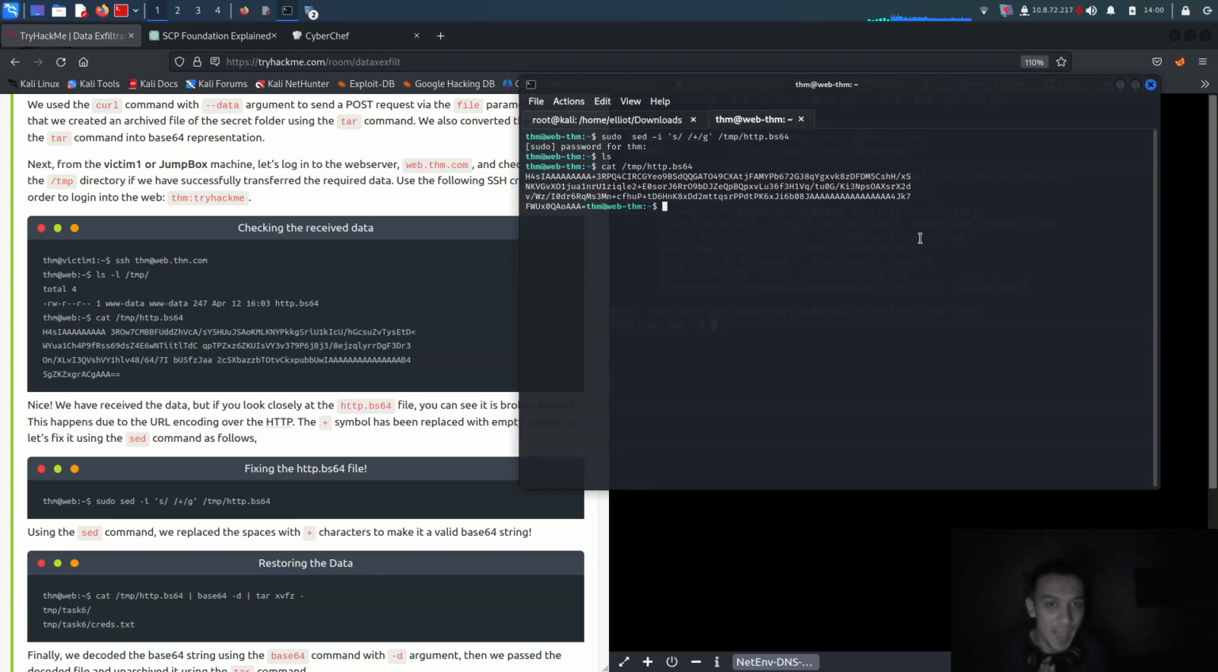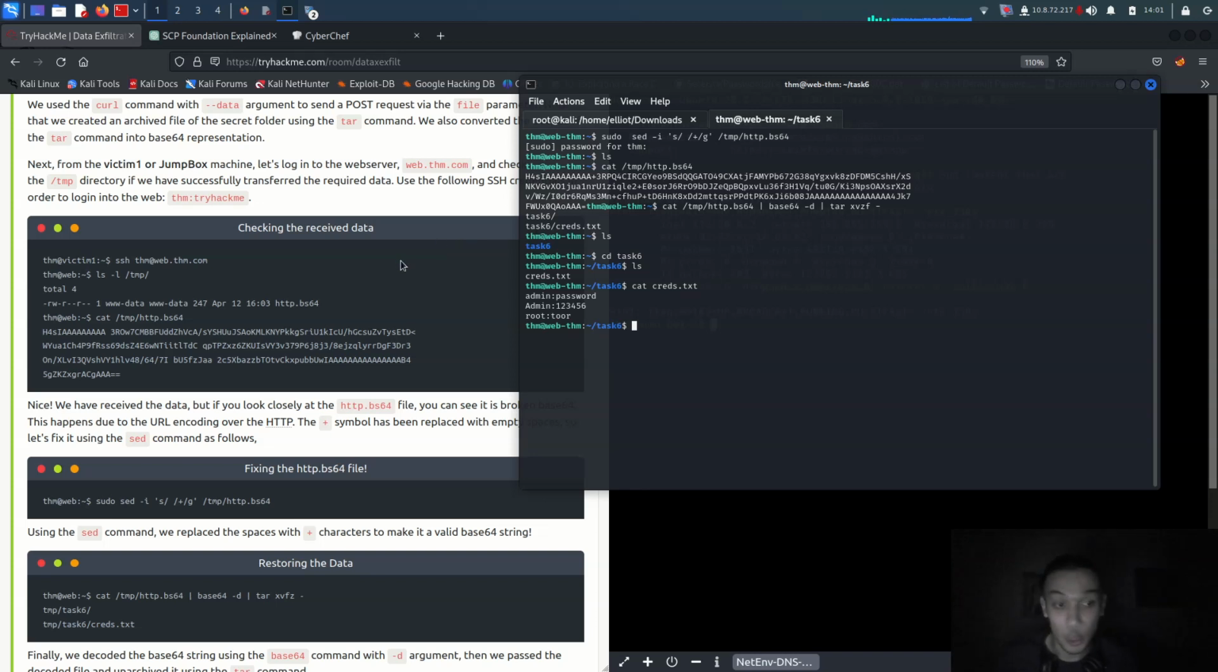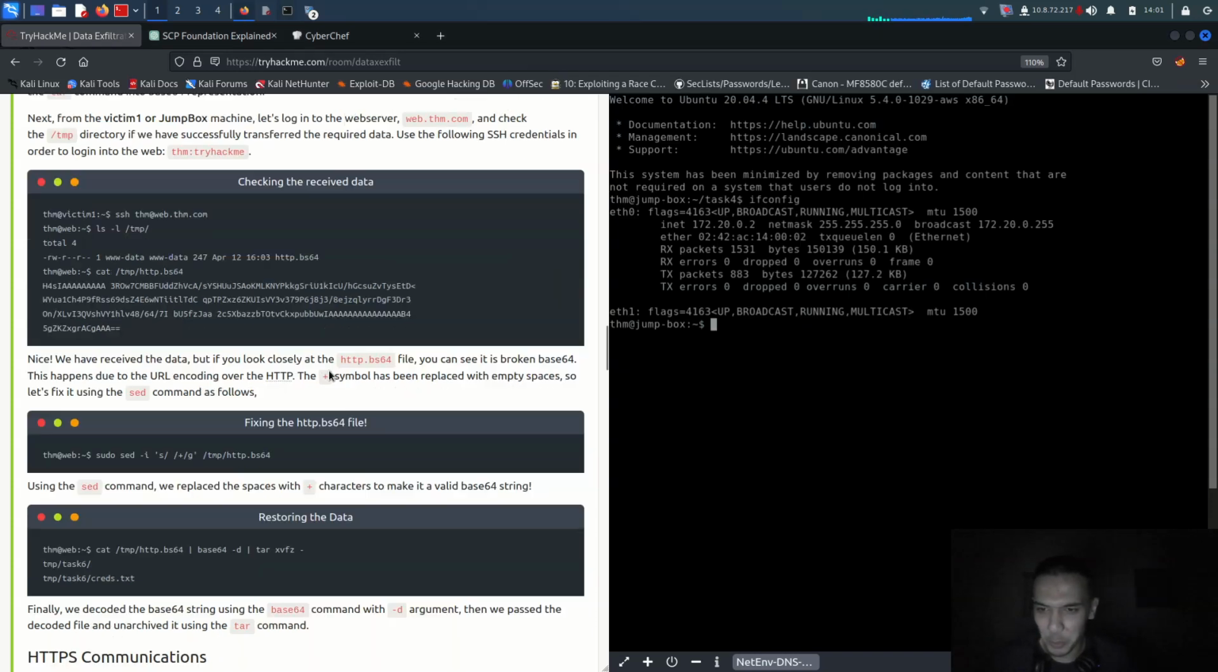Now I think we have to be adding here the base64 for decoding this encoded file. So let me use cat /tmp/HTTP base64 and decode this, and now it's time to use tar xzf for the executable file here. Now it's giving us task 6 is already there. Let me go to task 6 and cat the credential data here. Alright guys, we got this data exfiltration over HTTP protocol and it could be so cool.